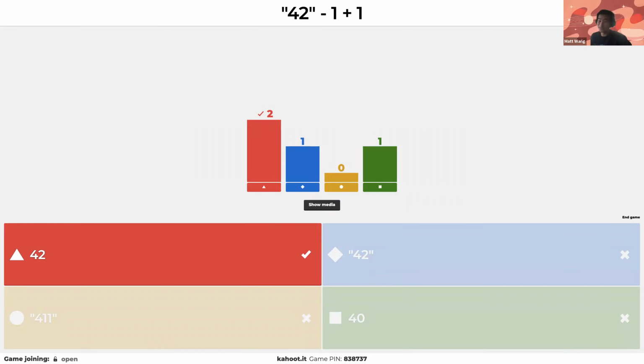So this was a tricky one, right? So what's going on here? The 42 minus 1. Okay, so this can only be a number, right? Because you can't subtract strings. So it converts them both to a number. So you get the number 41. Then you add 1, so you get the number 42. This one's hard though, right?